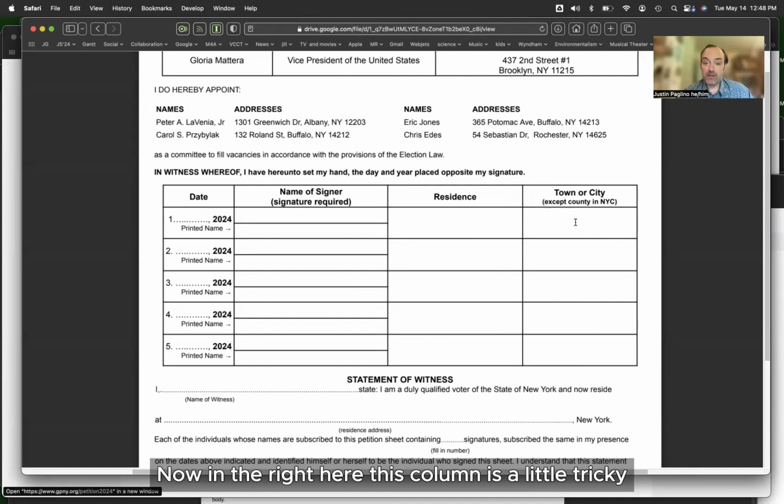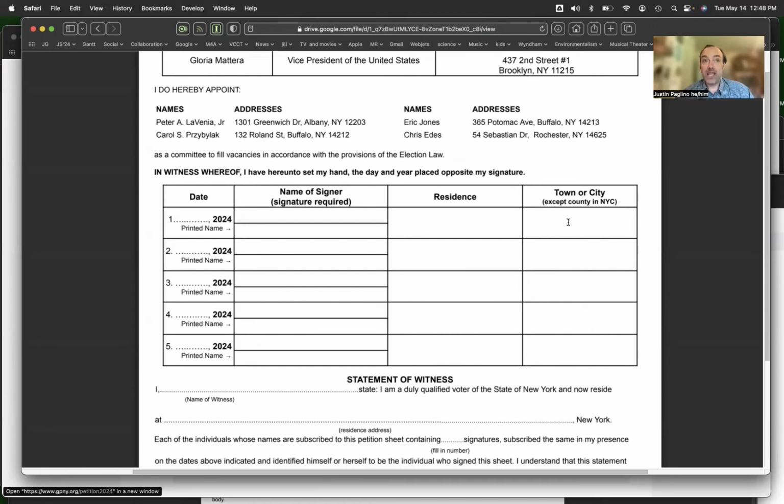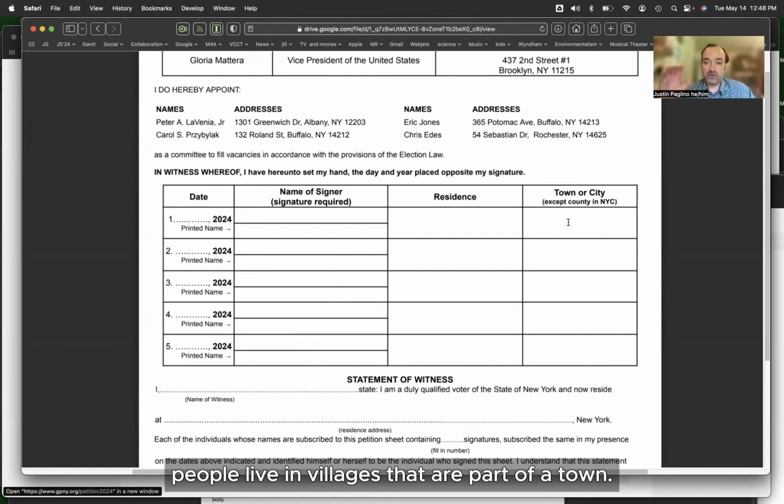Now in the right here, this column is a little tricky, and it's important that we get this right. If the voter is upstate, what we really need is the legal town that they live in. Sometimes people live in villages that are part of a town. What we really want to put here is the legal town that they live in. And if you put the address into Google, you can figure out exactly what town that is in.